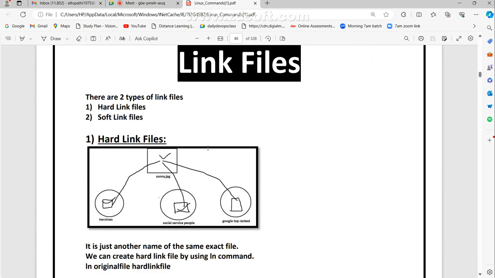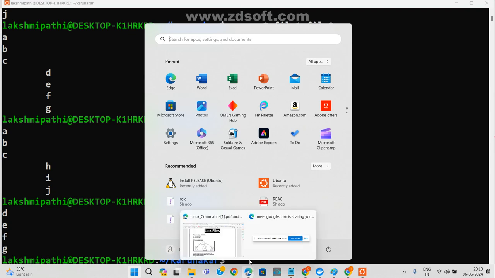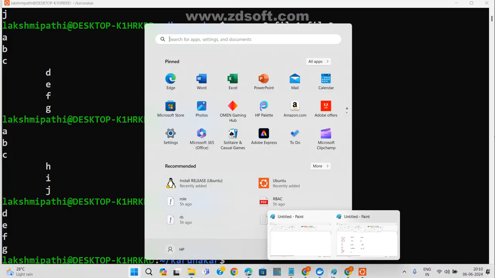Creation of link files. You may ask now, what is the use of link files? Why do we go for link files? Maybe I may give a little clarity. I think those who attended my last batch know very well. Anyway, again, I am going to give a little clarity.